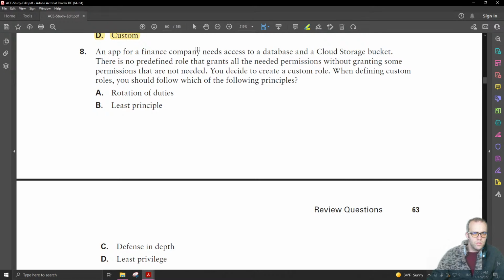An app for a finance company needs access to a database. Defining custom roles. I spaced out there, thinking about other stuff. Gotta focus. Defining custom roles, you should follow which? Defining custom roles. There we go. That's the key thing here. Least privilege. Always.